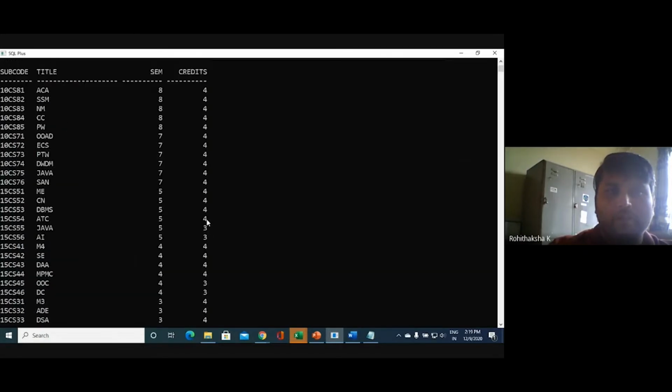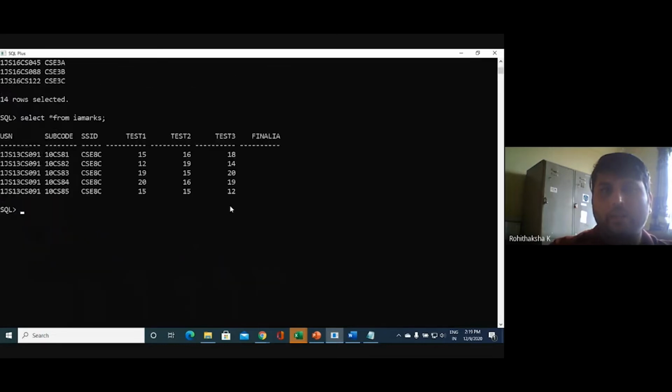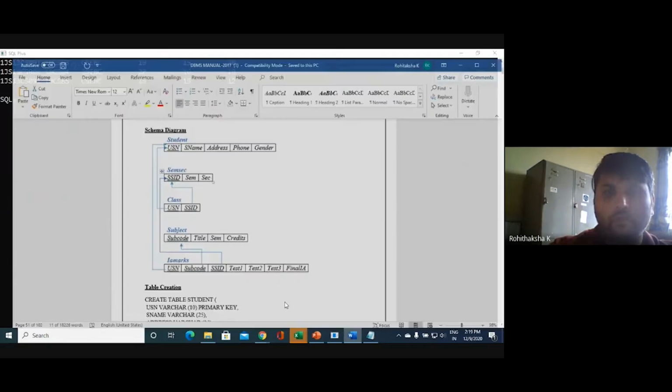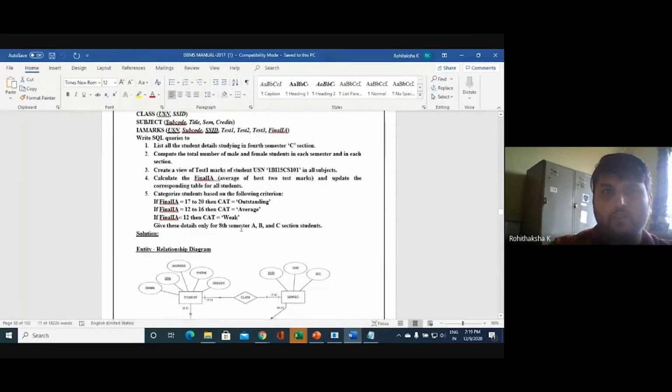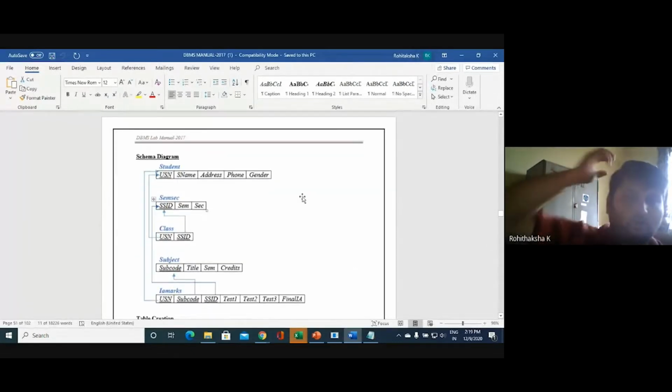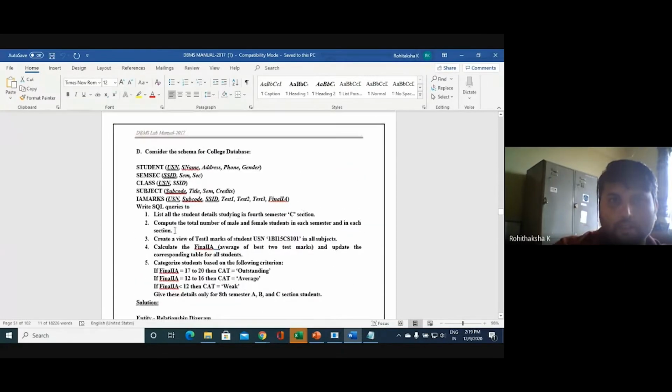So with this, we have done with inserting the values and create statement, everything. So now let us try to understand the first query. What is the first query? List all the student details studying in fourth semester C section. Now coming back to this, how to find the details of the students?